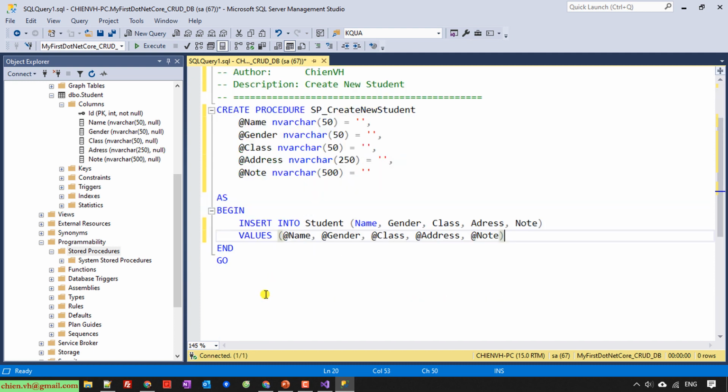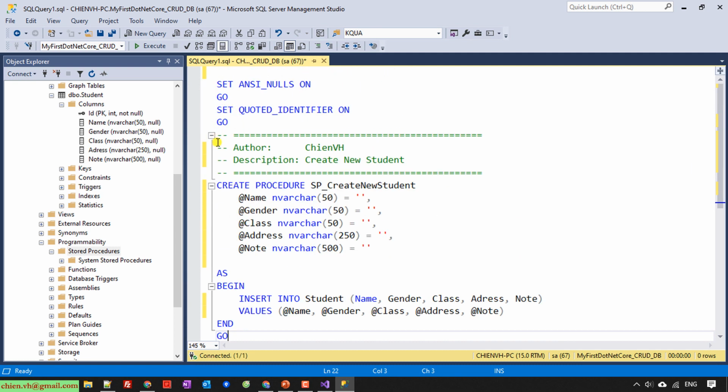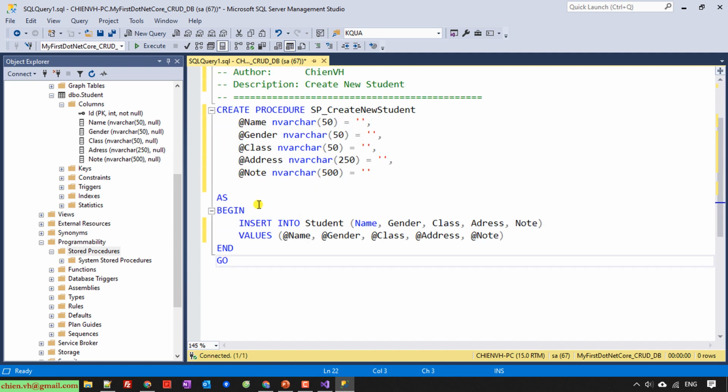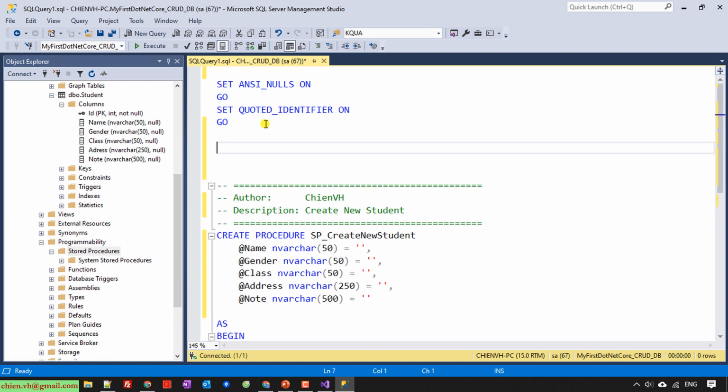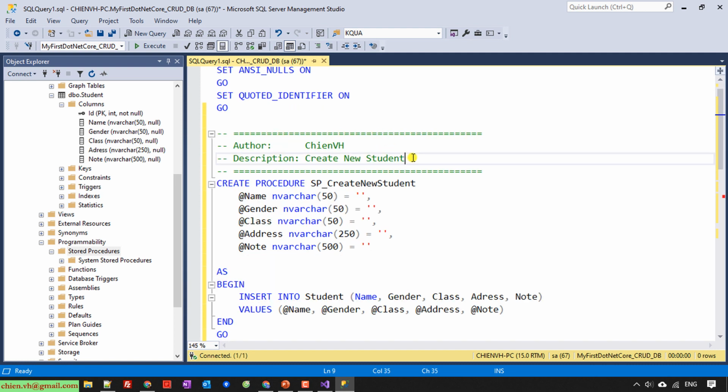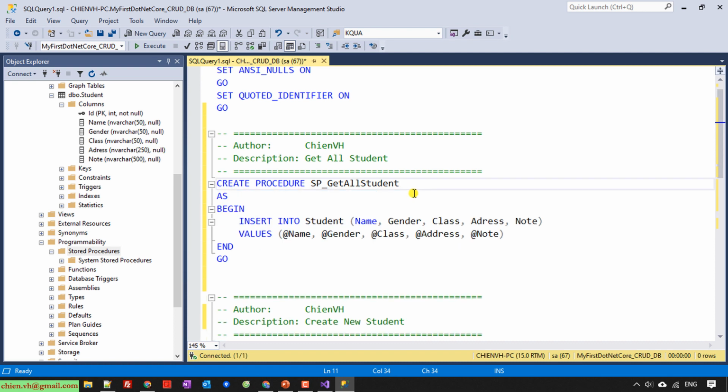Okay, great. So I will create some stored procedures. I will select this one. I think I need to create a get all student first. I will paste it here and change it to get all student. In get all student I don't have any parameter, just a select query here.